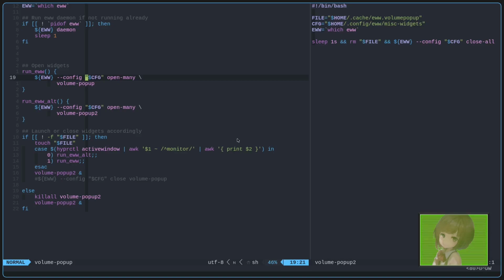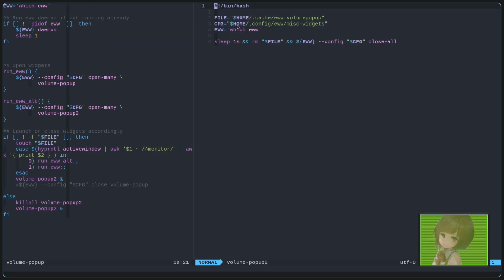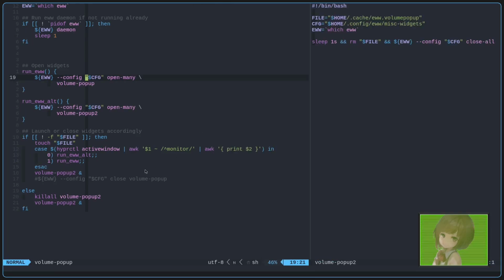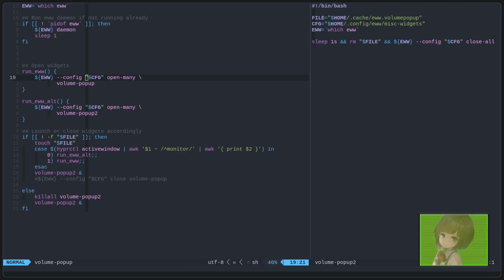So let's now go to the second script. The script looks kind of the same, but instead it sleeps, it removes the file, and it tells the config to close all the windows if each one of them succeeds. So how this works is when we run the script initially, it'll pop up the little menu. Then after 1 second, it'll then close the window. However, you can adjust the script however you want, so you want to keep the widget open while you're adjusting the volume and then have it go away when you're done. This is what it does, essentially.